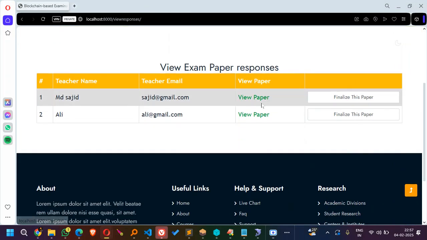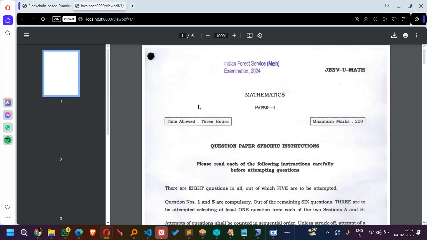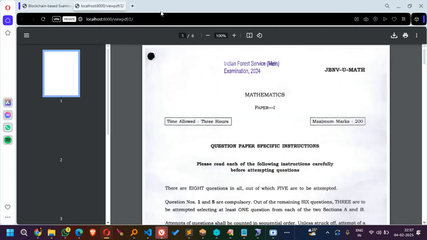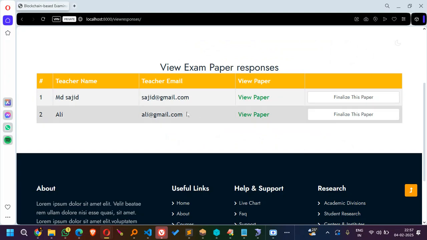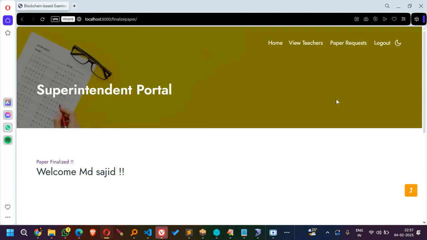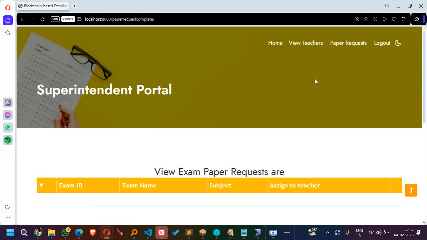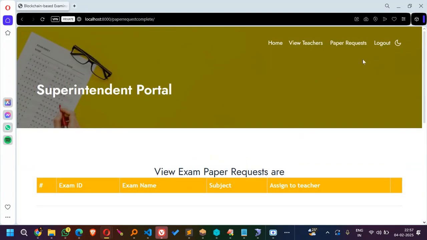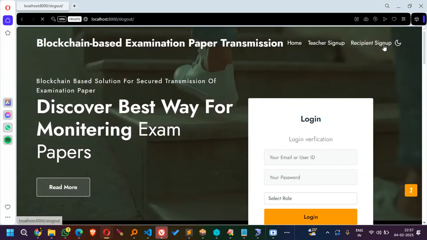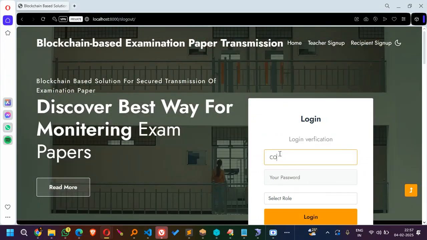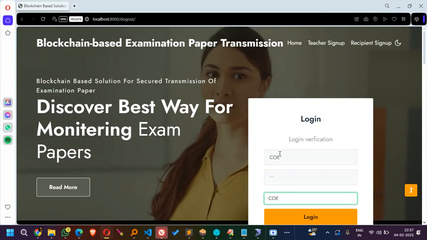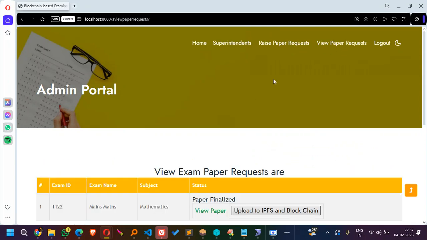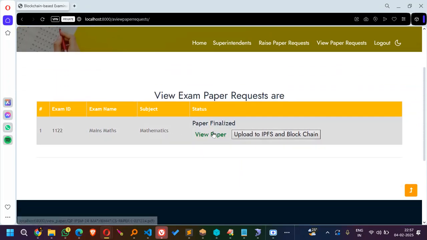A small typo error. So you can see the paper, and based on the paper he likes, he can finalize it. The paper is final. Now in paper request he can't see any data, so his job role is completed. Now I'm logging in as the COE and viewing the paper request. Now I got a finalized paper.